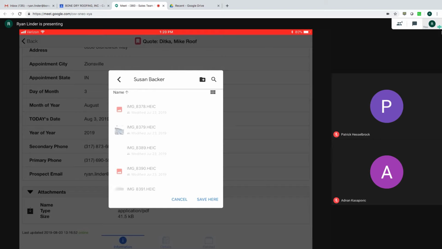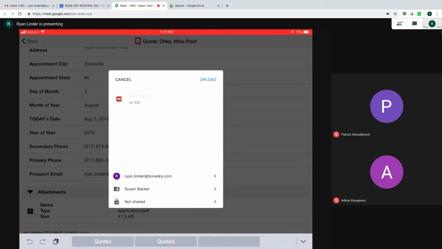And now all my previous pictures are going to show up in here. Every picture that anybody that's ever run an appointment for her is going to show up in here. All the previous worksheets, proposals, everything's going to be in here. So now I want to save this here. On the bottom right, I'm going to hit save here. Now my folder says Susan Backer. And then at the top right, all I need to do now is upload.